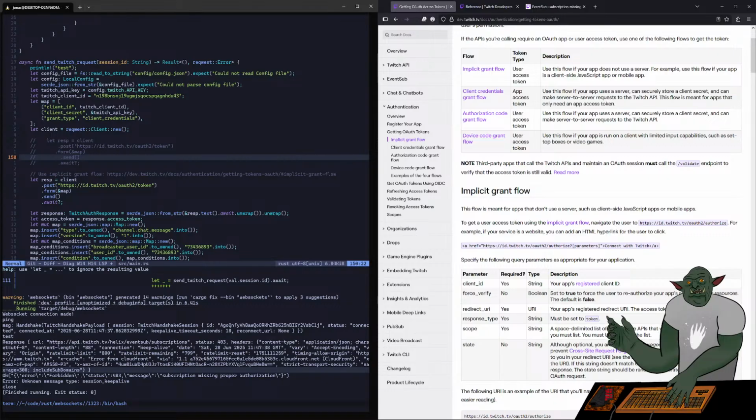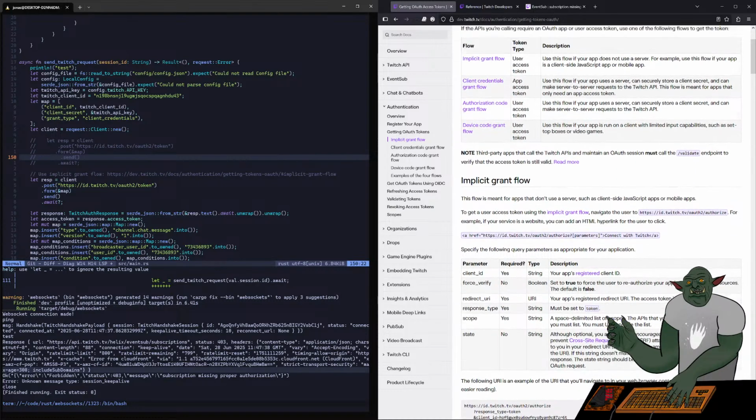Use the flow if your app uses a server that can securely store client secrets and can make server-to-server requests. I mean, we're kind of acting like a server, so it might be we need to use the client credentials grant flow. Yeah, that's the only one with an app access token.